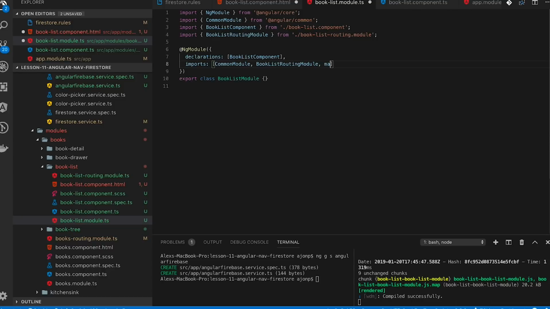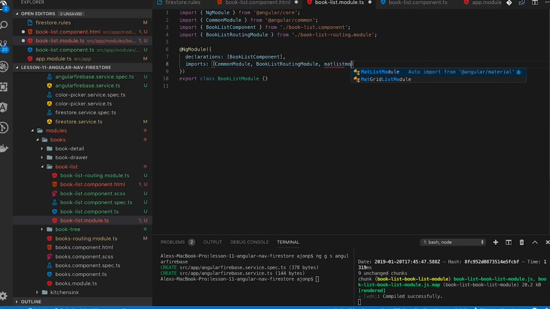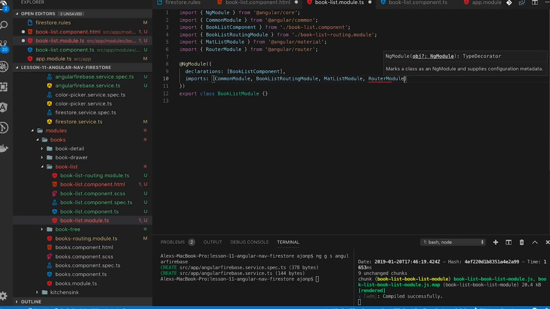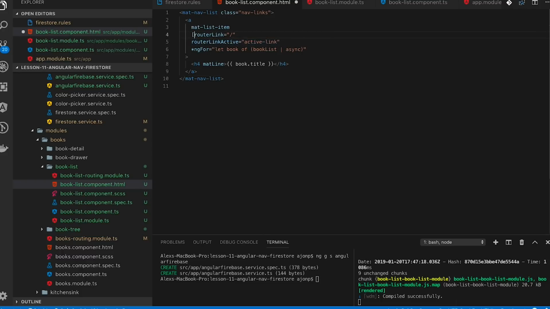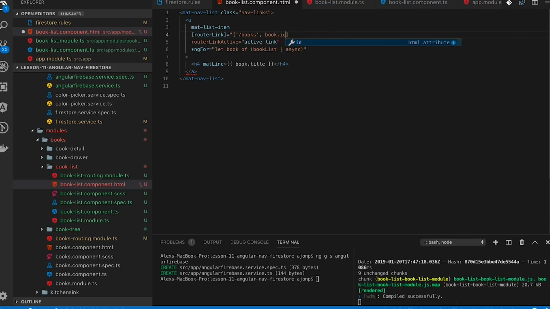We're going to start by adding material list navigation within our book list, so make sure you import that into your book list module, as well as the router module. Now that we have our material nav list, we can add all of our books that we have in our books collection to the screen one at a time, and they will correctly route because we're going to place the ID that's coming back from Firebase as an additional parameter that will route to the detail for that specific book.